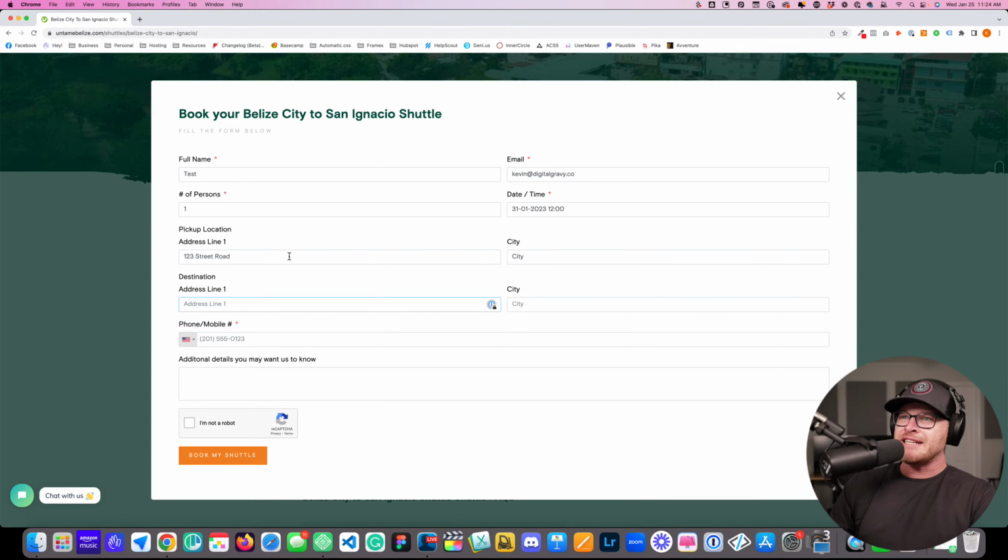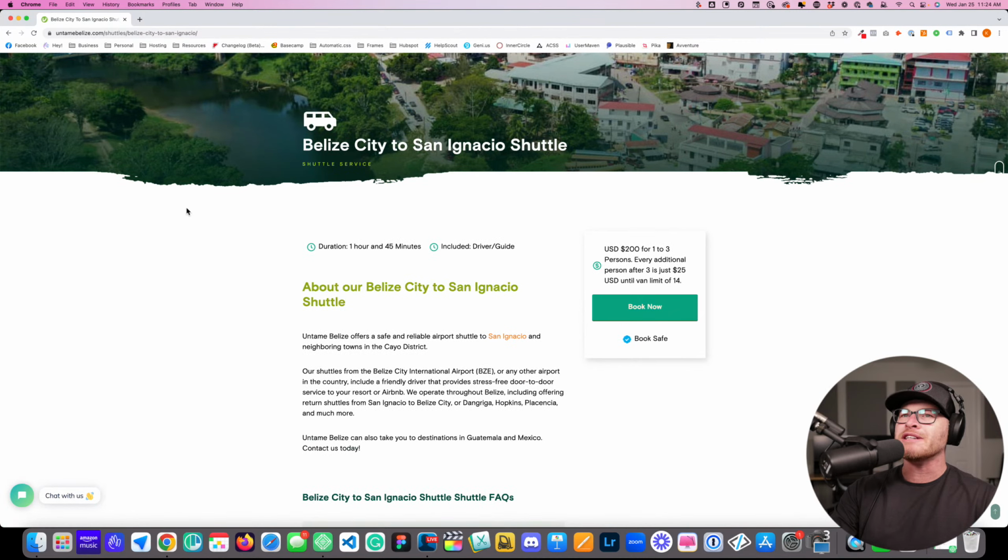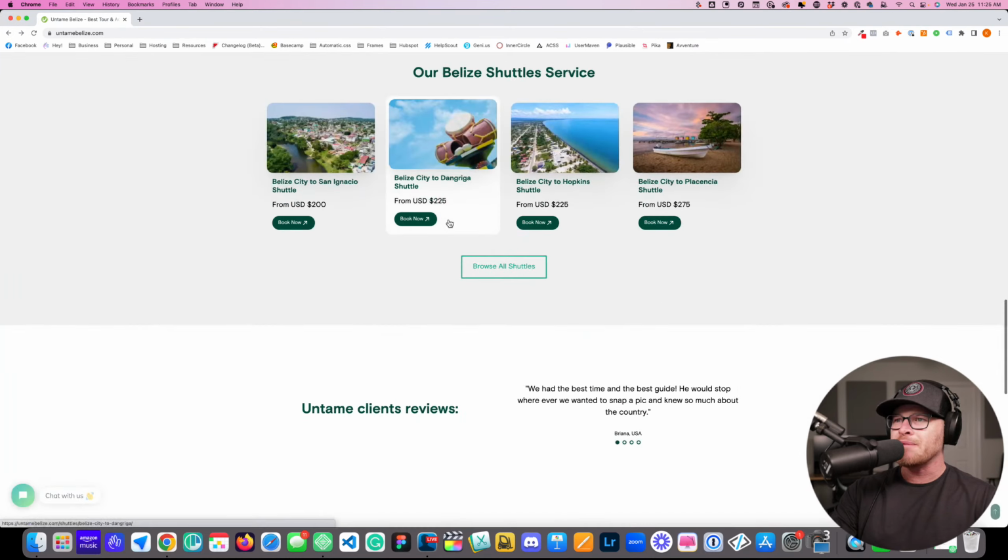Book your Belize city to San Ignacio shuttle. Hold on. I'm trying to decipher what this actually means. This needs to be rewritten. I don't understand what that means. But here's the thing. What am I supposed to put here? Oh, wait, hold on. I got it. Oh, this is a shuttle. Okay. So I just clicked on something random. Let me go back. Maybe that makes more sense now.